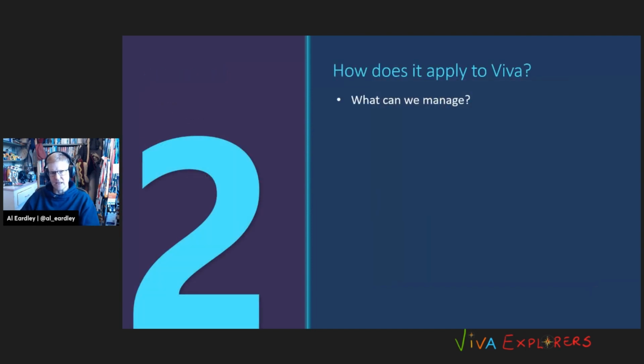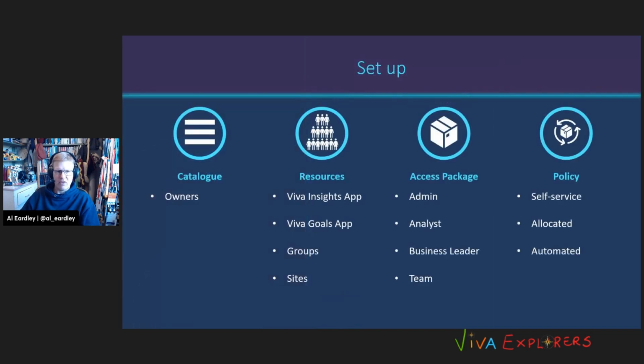Viva has a set of applications, the different modules, but it may also have some additional things that you want to use. So we're going to set up a catalog, and we can have owners there. They may be HR, who can manage all aspects of the catalog and the resources that come in. So if somebody set up a new team, for example, that all of the Viva Engage owners needed access to, they could set that up and have it as a resource.